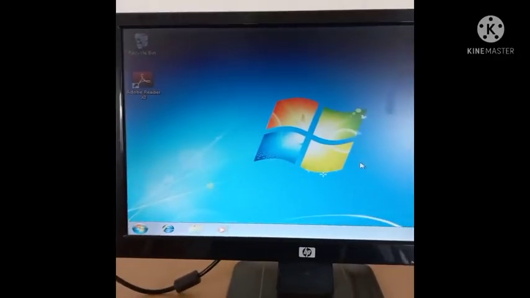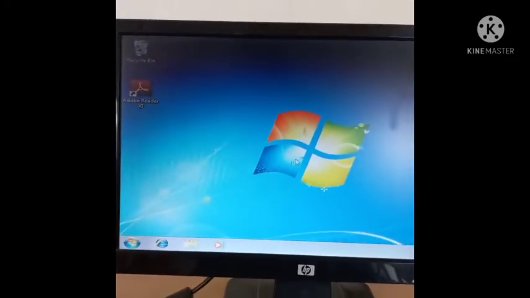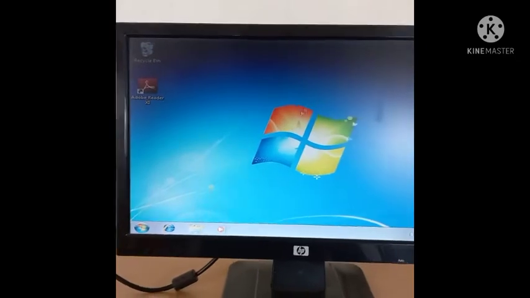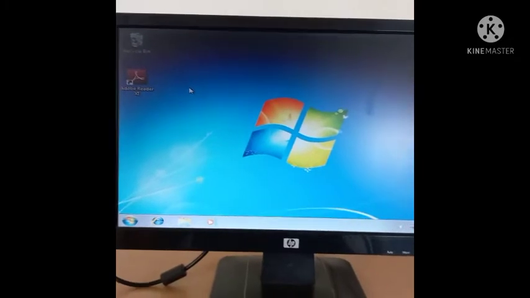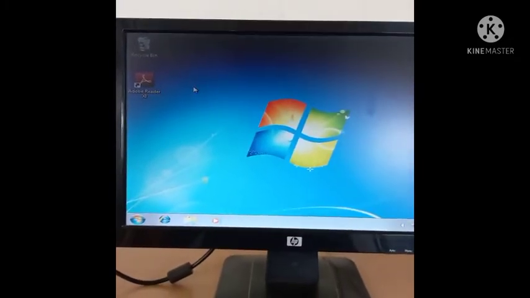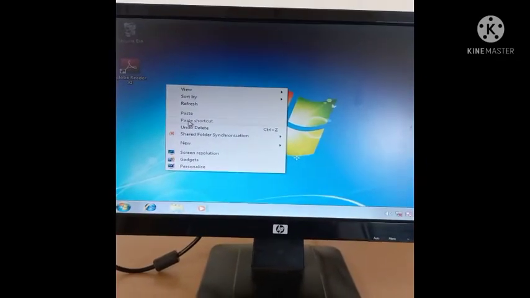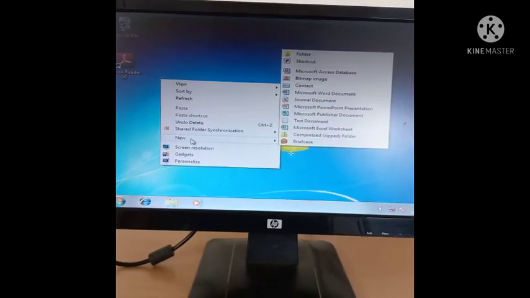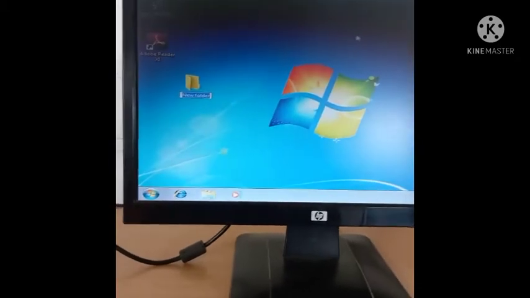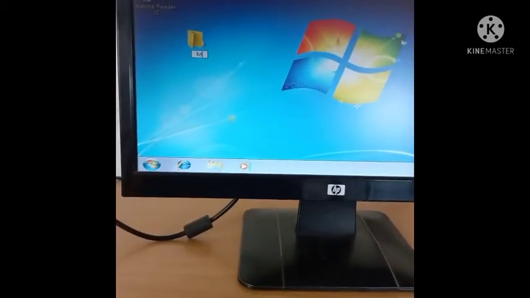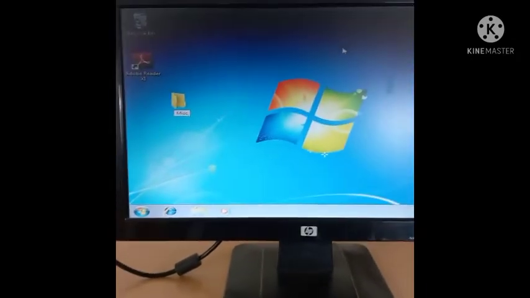The first point, create a folder named MISC on the desktop of your computer. This is the desktop, the first screen which appears, we call it the desktop. Here we create one folder. For that, right click on the blank area, then go to New, then select Folder. We have to give the name MISC, M-I-S-C. This is the first point, children.